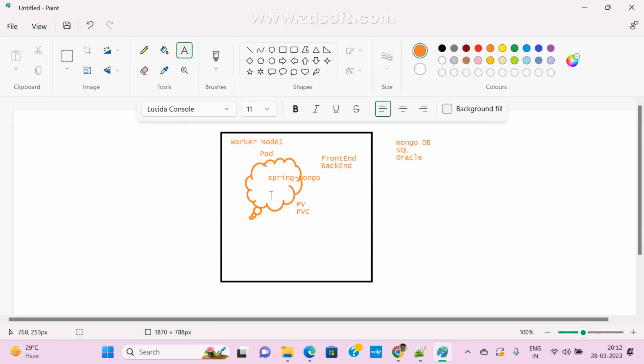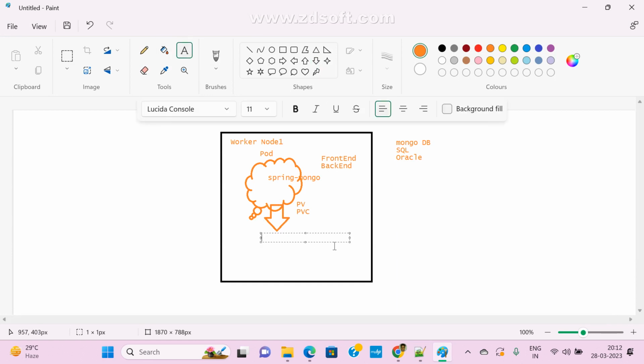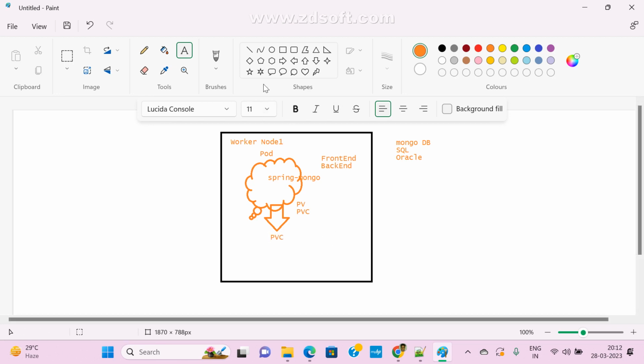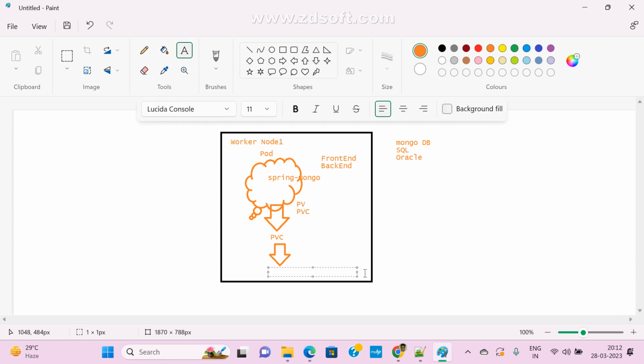So this is the pod, and the pod will interact with the PVC, the persistent volume claim, and the PVC is associated with the PV. The PVC interacts with the PV. If you know this flow, that's it, very simple only. Now this is the PV, the persistent volume. Got it? Anyone any doubt here?